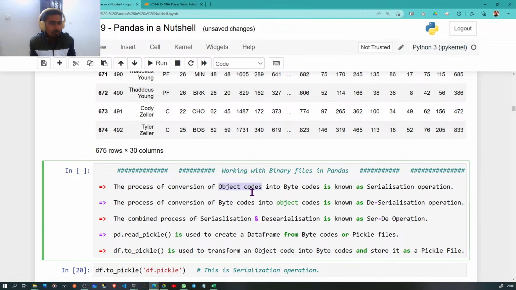We need to convert our object codes into byte codes. And what are byte codes? Byte codes are a kind of code that will be in a different encoding, and a human will not be able to study or understand that particular code. So this is a conversion from object codes into byte codes.